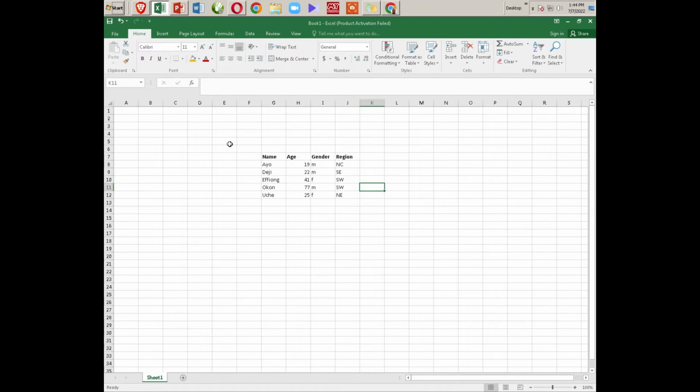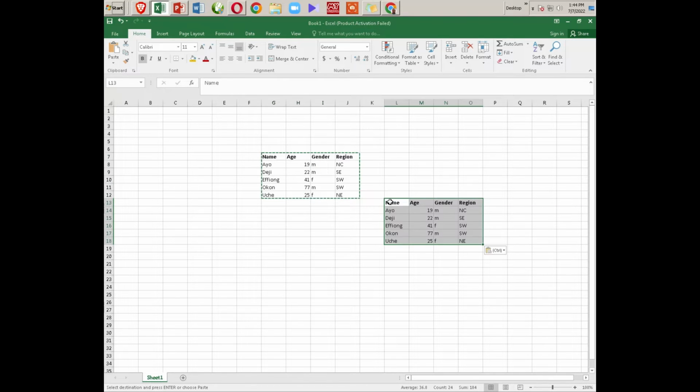For the fact that Excel is made up of rows and columns, and we have individual cells, this does not make this information to be in a table. If you want to convert it to a table, you select the information, select the whole data here. Now before I convert it to table, I want to copy this information to another place. Copy like 3 or 4.